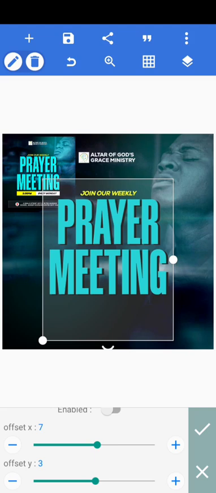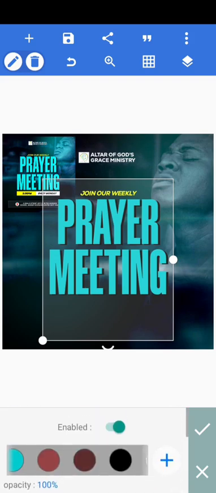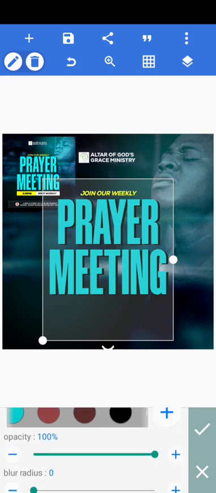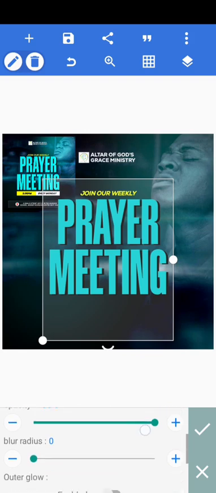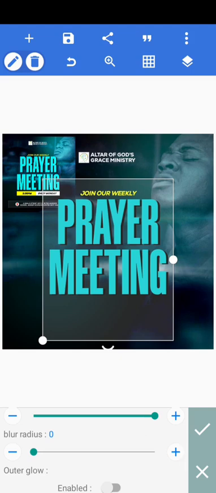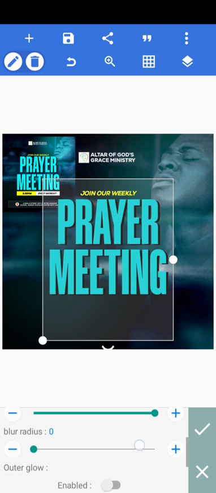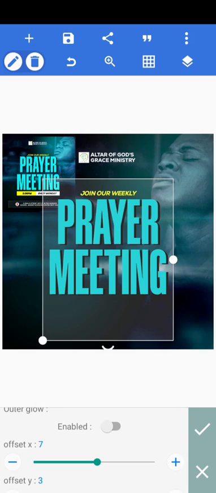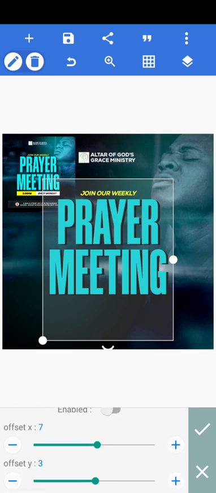Offset x is 7. Offset y is 3. So let me explain it again. On your shadow, just after enabling your shadow, the opacity should be 100 and the color of the shadow should be black. Then the blur radius is going to be 0. Reduce it to 0. Then your offset x is going to be 7. Your offset y is going to be 3. You mark this good sign.